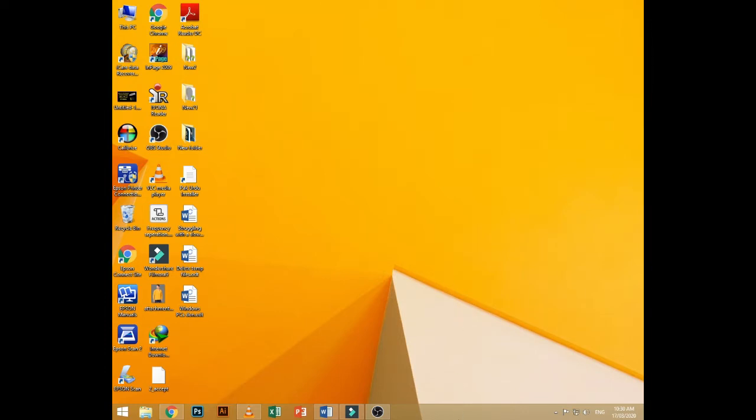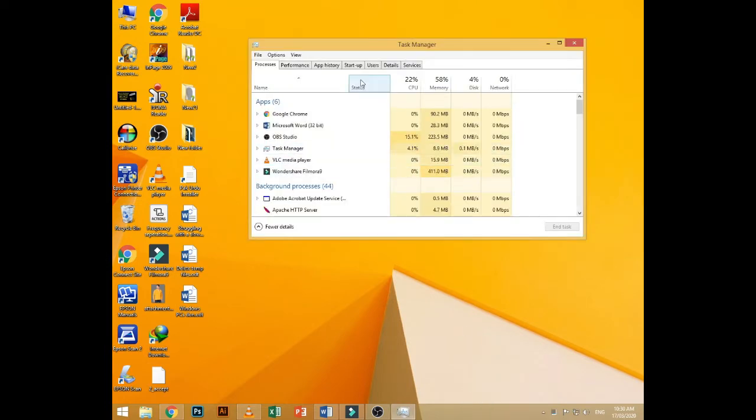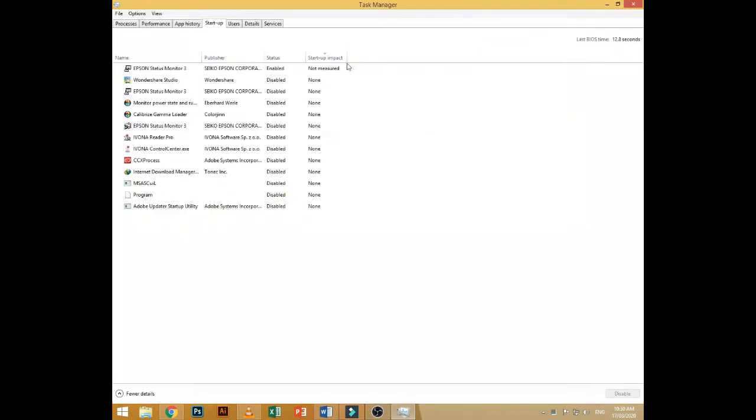So right-click on the taskbar, and click on Task Manager, click over to the Startup tab, and disable startup applications you don't need. Windows will helpfully tell you which applications slow down your startup process the most. Right-click and disable it. You can disable all the software that you want.